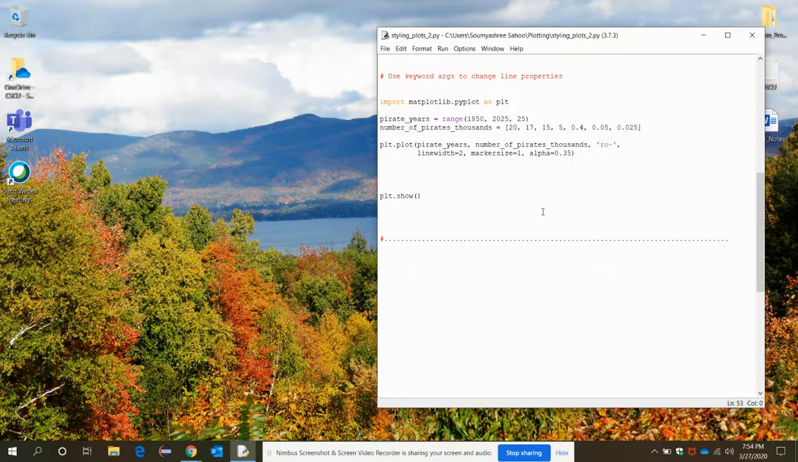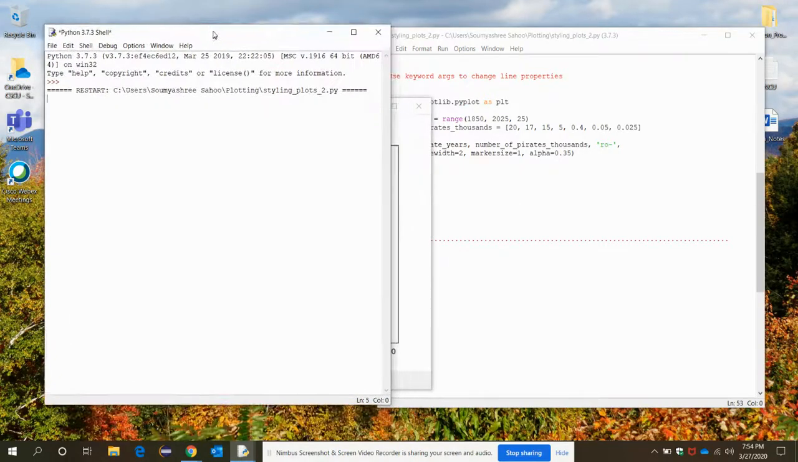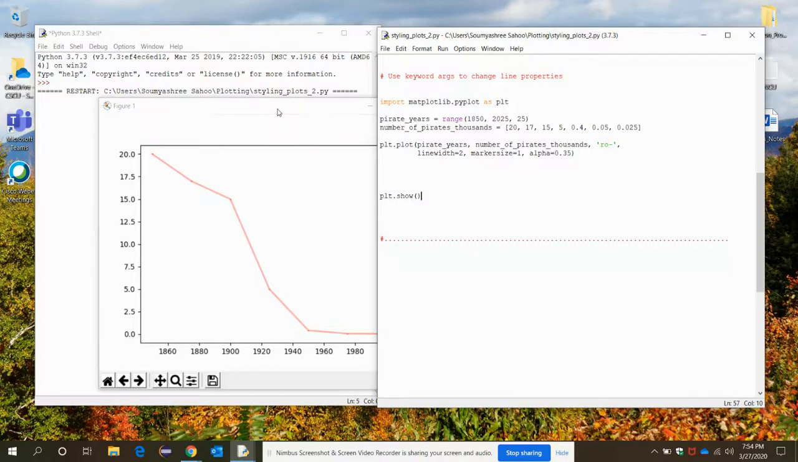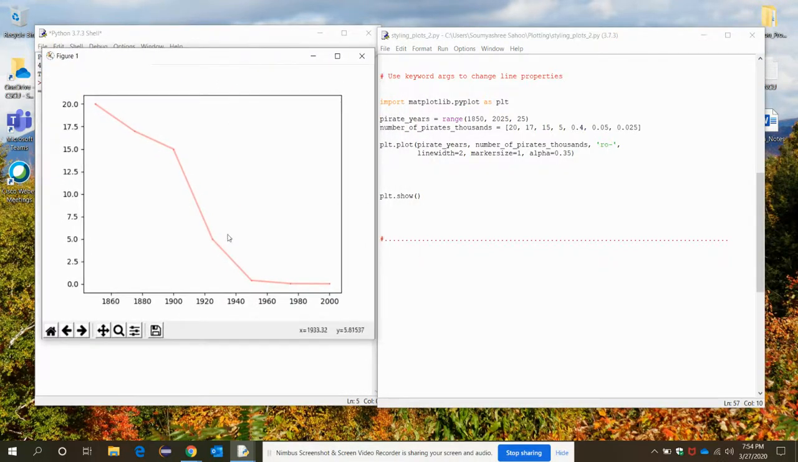Let me run the code. And yeah, we do need the plt.show function also to visualize the plot. So here the pirate years are on the x coordinate, the number of pirates thousands on the y coordinate, and the plot is red colored, with one circle and then one dash sign. Okay, and the line width has been set to 2. So this is the width you are currently viewing.